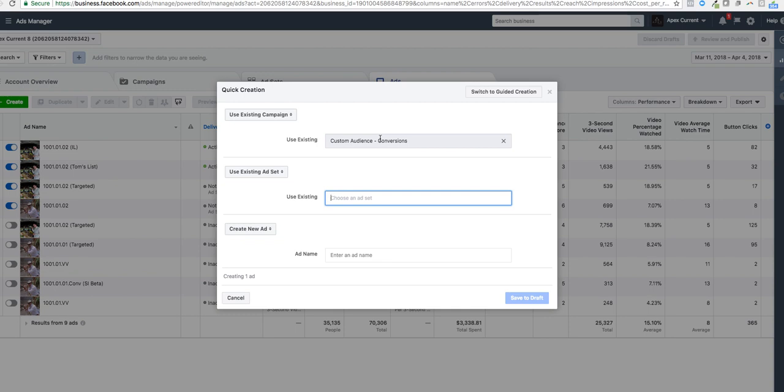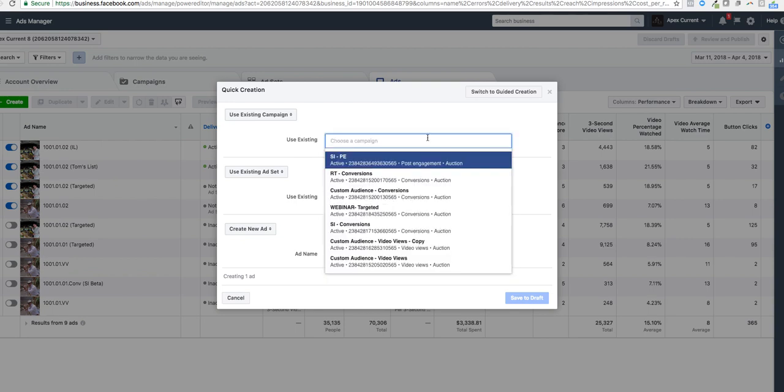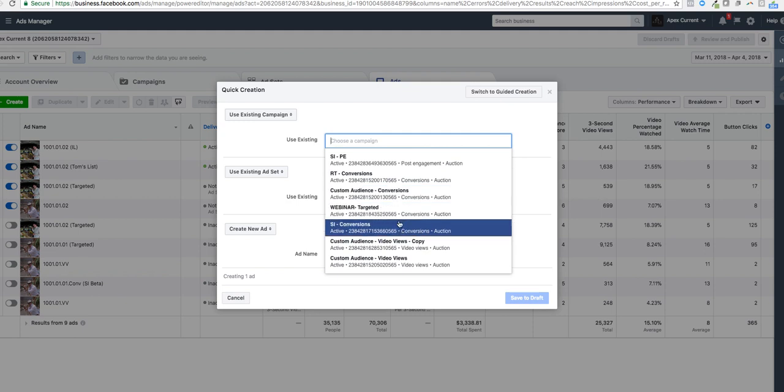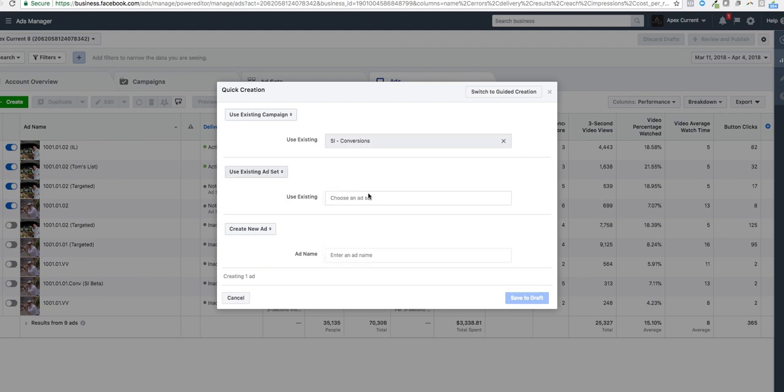I haven't. So the reason that there isn't an ad set here when I selected this is because we haven't run anything to a custom audience conversion. So let's see, maybe we've done specific interests. Okay, there we go. So we'll use that one, and then I'll say create new ad set.